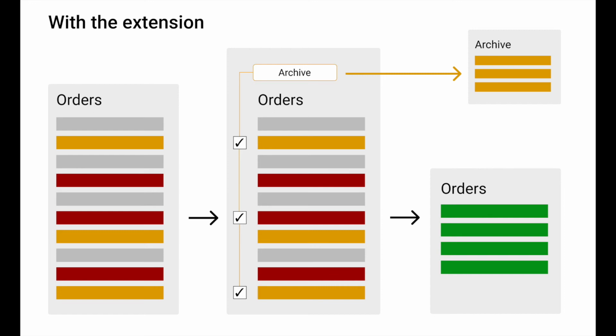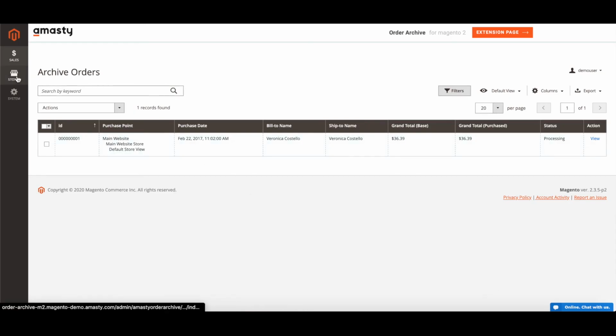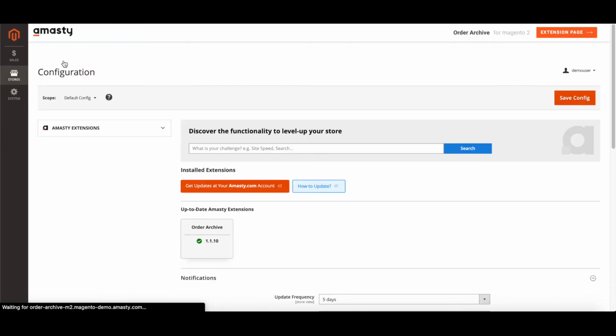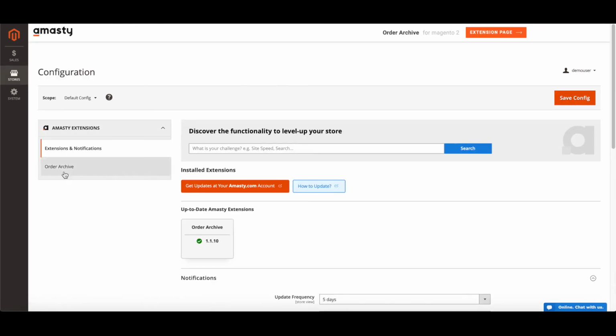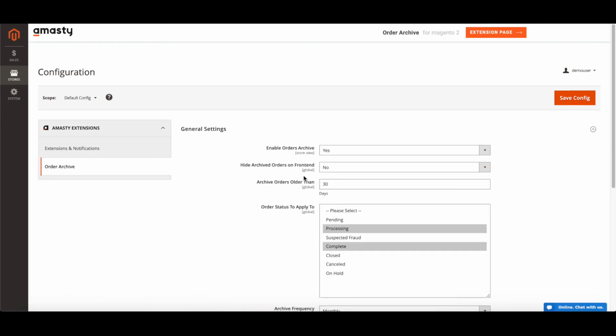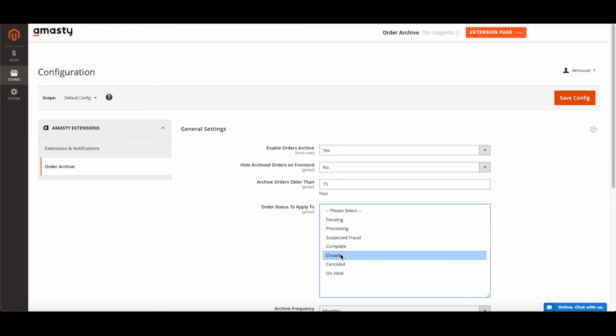any time. To archive an order, go to Stores, Configuration. Find the Order Archive under the Amasty Extensions tab and put the needed days period in the Archive Orders Older Than tab. Let it be 15 days. Choose the exact order status in the Order Status to Apply to tab. Let's archive pending orders. Then hit the Save Config tab.